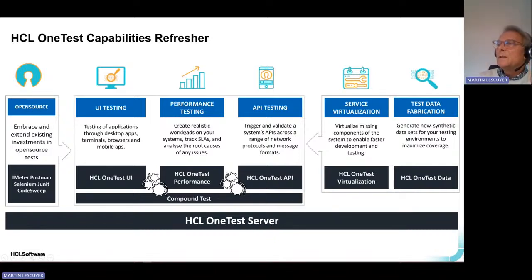Performance testing, we discussed in the previous mini webinar. It's all about creating a realistic load on your system, tracking requirements, and helping to analyze the root causes of any issues you might find. So we basically have the 3 main testing capabilities.